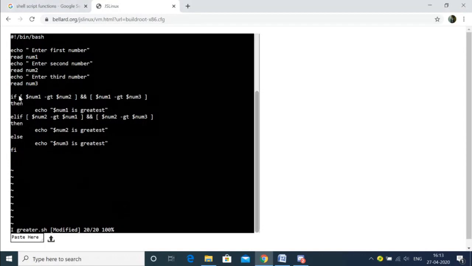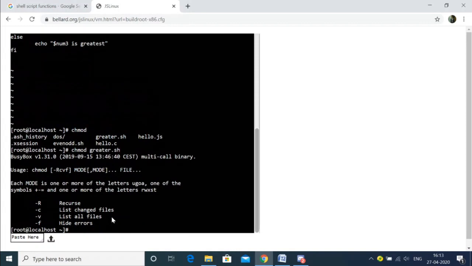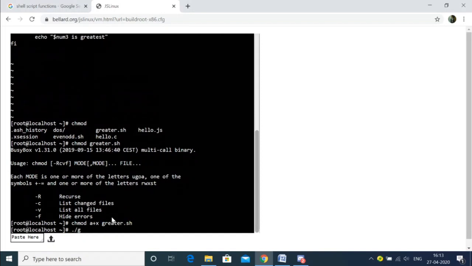Okay. So now I'll be executing this to check. So how do I execute? Escape, then colon, wq, save and quit. Okay, so first of all, chmod. What was the name of the file? The name of the file was greater. So you write chmod a+x greater.sh. Oh, sorry, I forgot to write a+x. So I'm granting permission, then greater dot sh.